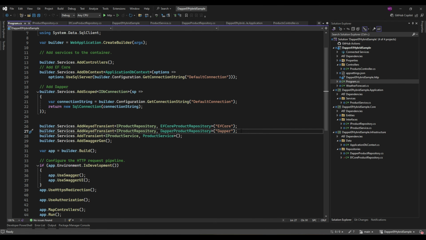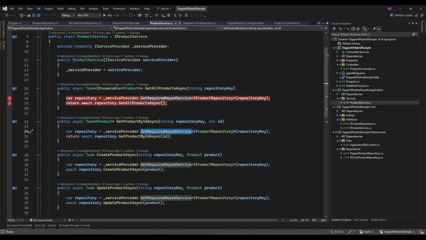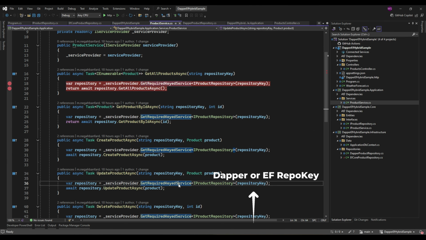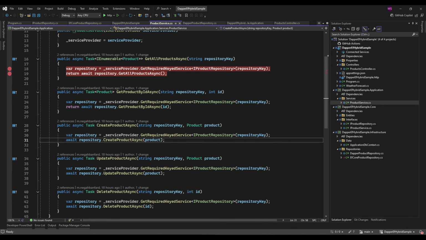This gives us the flexibility to switch between repositories dynamically based on what the application needs at any given moment. In the product service, we use the getRequiredKit method to decide whether to use the Dapper or EF Core repository depending on the operation. This allows us to pick the right repository on the fly and gives us a super clean way to handle database operations efficiently without hard coding any decisions.